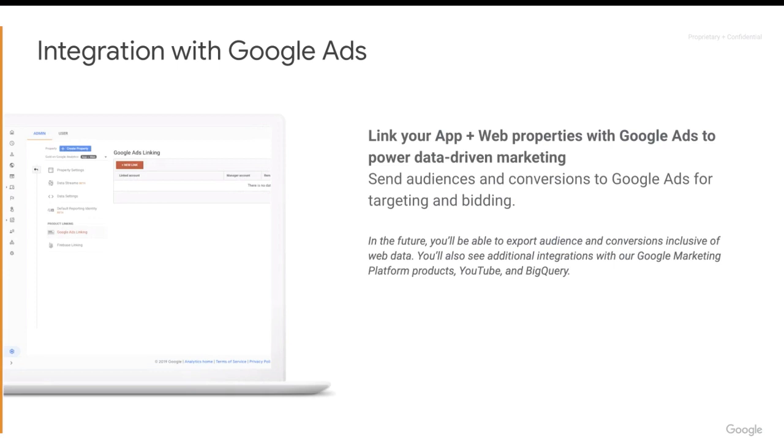Apart from that, the integration has basically the features that you would expect from a Google Ads integration with Google Analytics. So you can have conversion exporting, as well as reporting of Google Ads data in Google Analytics in App+Web.